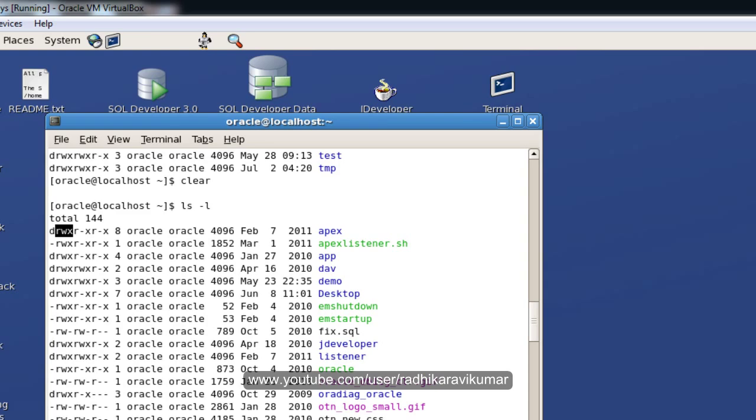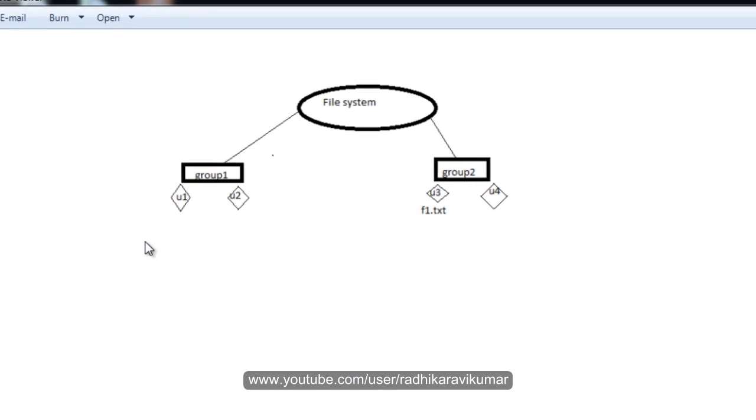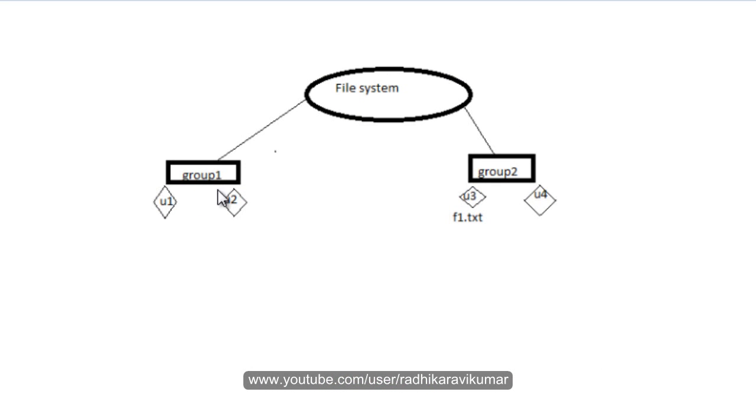So here I have this small picture which represents that in the file system I have created two groups. There is group 1 and group 2. Under group 1 there is user 1, user 2. Under group 2 there is user 3 and user 4. So you can create any number of users under a group, okay, and the group will belong to a file system. That's what this picture means.